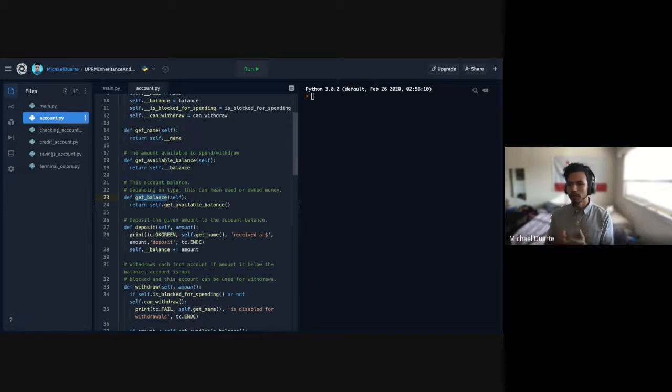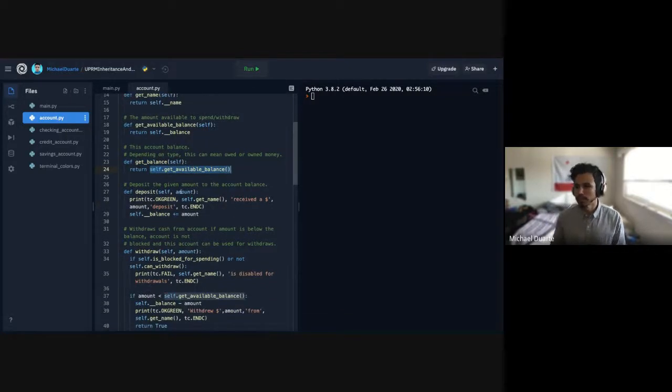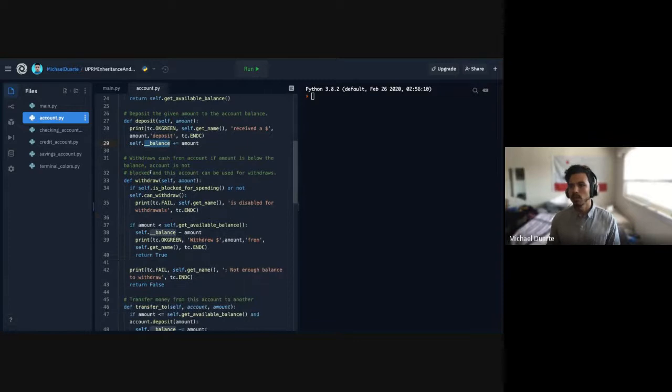So depending on the type of account that you have, get balance has a different meaning. That's why I have this available balance, which is the amount that you have to spend, and this one that changes depending on the account. By default, I said that all the account balances are going to be whatever is defined by get available balance. Deposit is just making an amount available in your account, so you just add it to your balance. For withdrawing, we have all this logic here saying if this account is not blocked for spending and you can withdraw. If you cannot do this, sorry, we're going to print this message and then we're going to return.